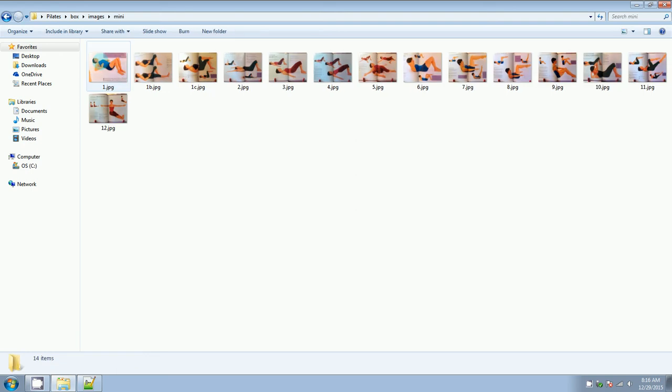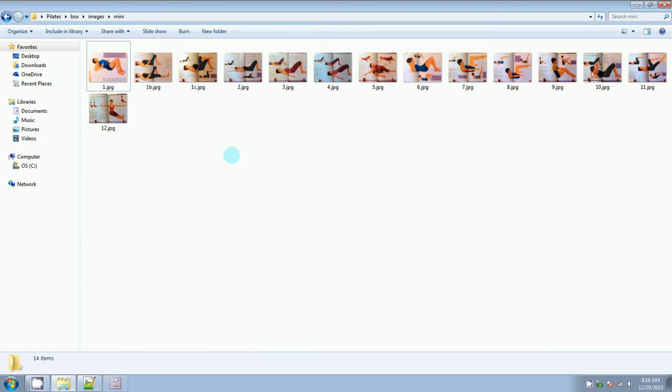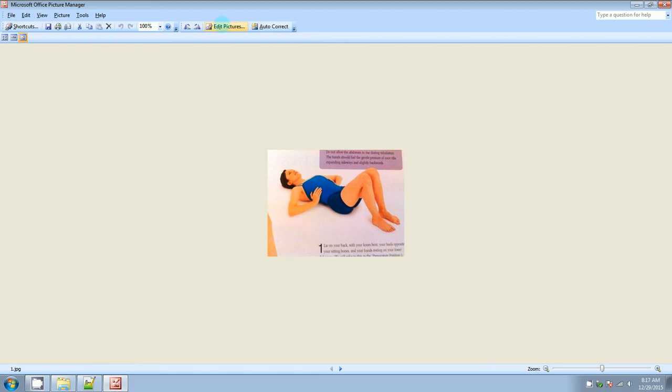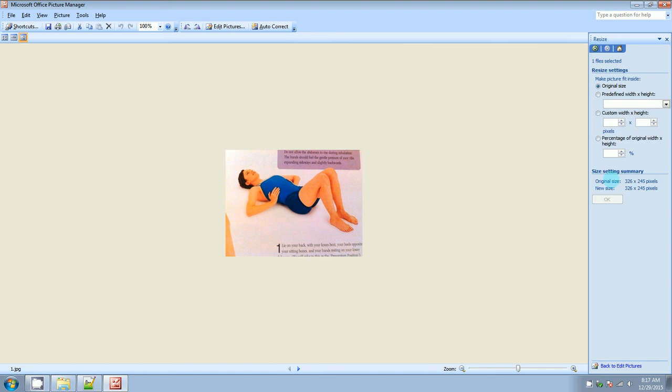in this folder named Mini, and then I right clicked the image and you could hit open or open with. I have Microsoft Office Picture Manager that I was using, but you could also resize your images in Paint. So either or, if you go to Microsoft Office Picture Manager and you open your image in that, it's taking a second. Oh, here it is. It's behind everything. If you go to Edit Pictures, then you go over here to Resize. You can do a percentage of the original width and height.